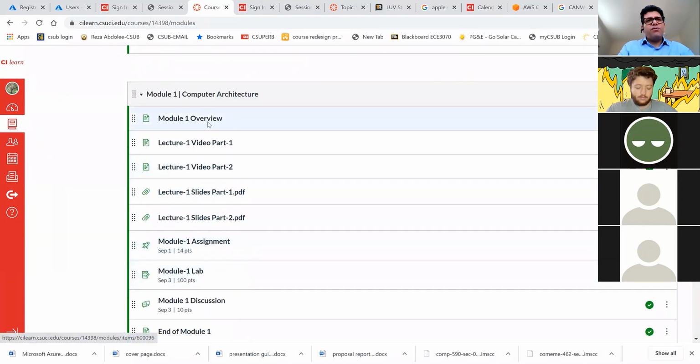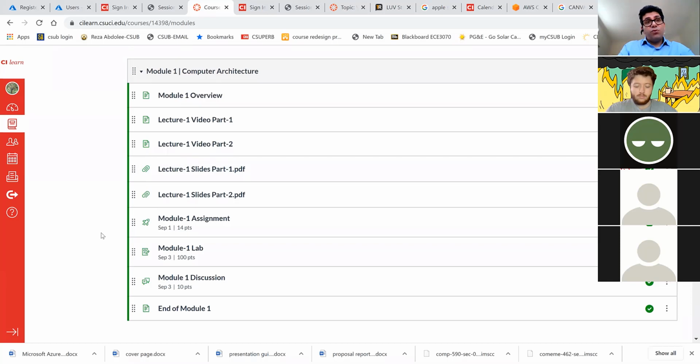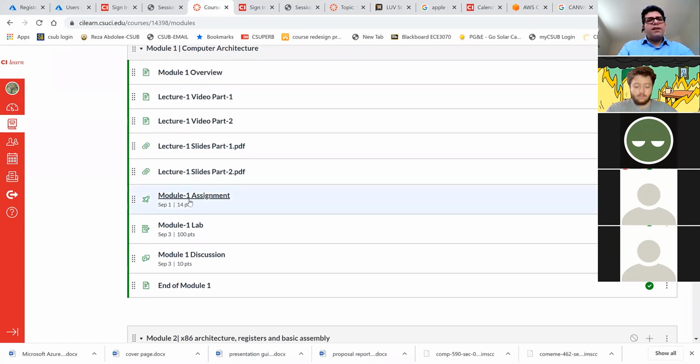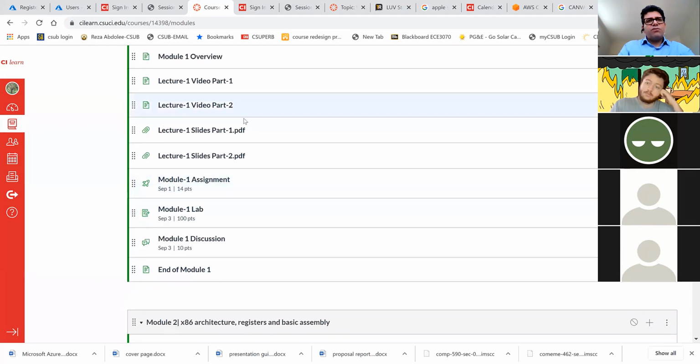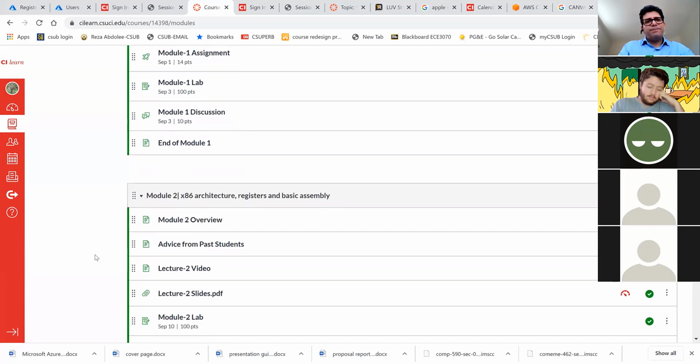So we have the module overview, video 1 and video 2. I also posted the slides, but don't rely on the slides alone. They're not enough to tell you all the information. The information is given in the video, okay? The slides are only used to review the information presented in the video. Then you have your assignment 1 here, lab 1 here, and your discussion here, at the end of your module. So once you do that, these are the duties that you need to fulfill for this module 1.